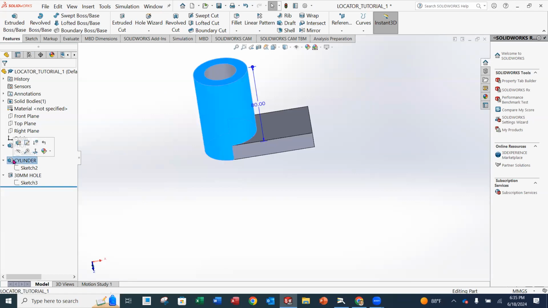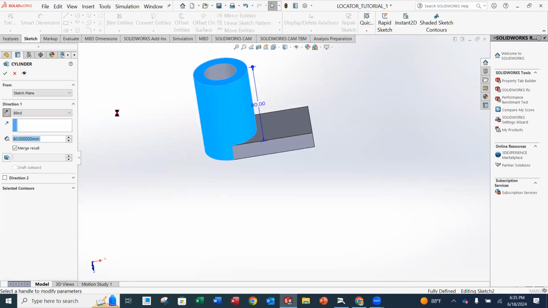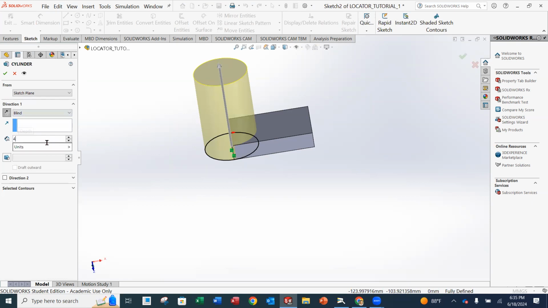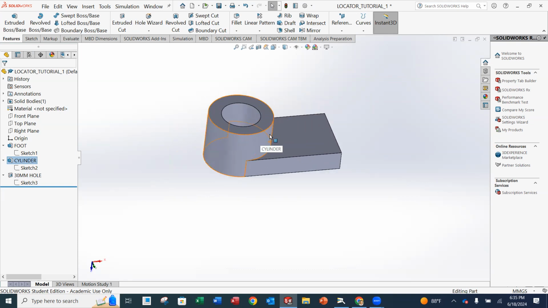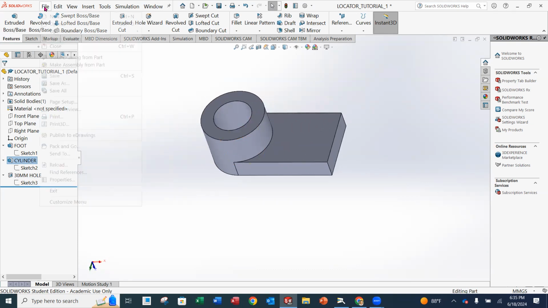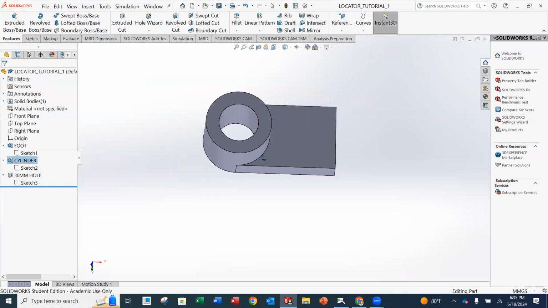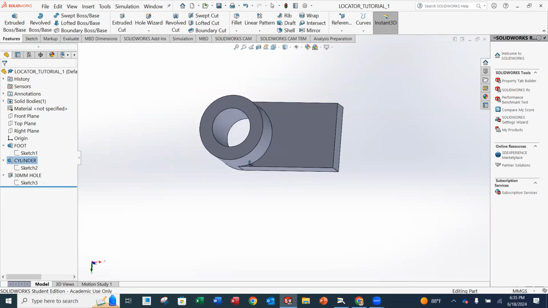Now I'm going to go back to my cylinder. I'm going to change that from 80 back to 40 and then OK. And it's still going through. A good time again, I just created a new feature. I'm going to do a file and a save. And now my asterisk went away up here because I've saved. So now I have 2 more features to go.